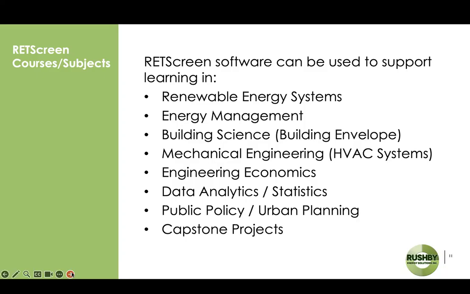But again, if you're teaching a general engineering economics class and you want to tie some of your examples into, say, solar photovoltaics or other types of energy efficiency or renewable energy systems, you could do so. RETScreen also can be used for data analytics and statistics. So if you're teaching a general statistics course and you're teaching about regression models, for example, if you want to tie it into a practical example of how you can use regression models, RETScreen could be a great fit for that. It can also benefit public policy and urban planning. And last but certainly not least, RETScreen can be used to support student capstone projects. And I'll share an example of how I've done that in my classes today.